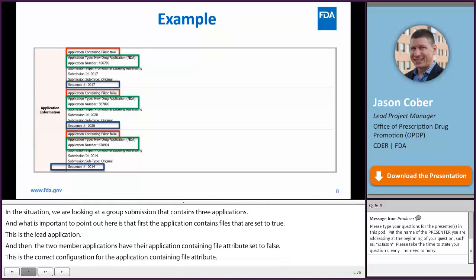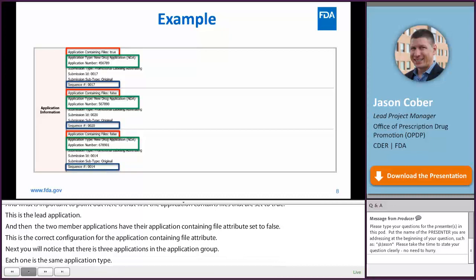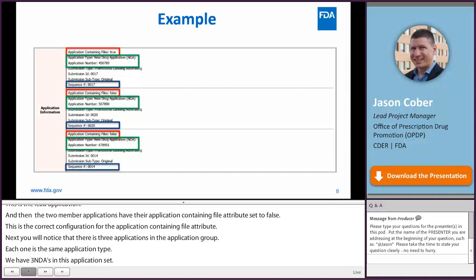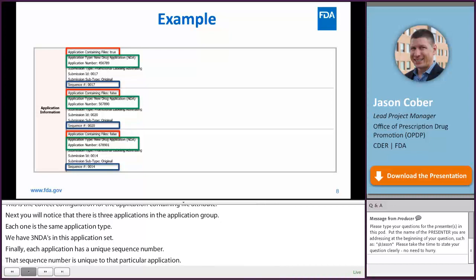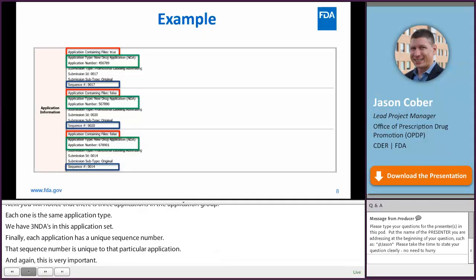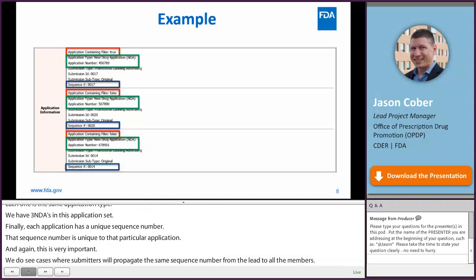Finally, each application has a unique sequence number, and that sequence number is unique to that particular application. And again, this is very important because we do see cases where submitters will propagate the same sequence number from the lead to all of the members. So for example, sometimes we see a submitter give us a group submission, and the lead will say sequence 17, and they'll use sequence 17 in the member applications.